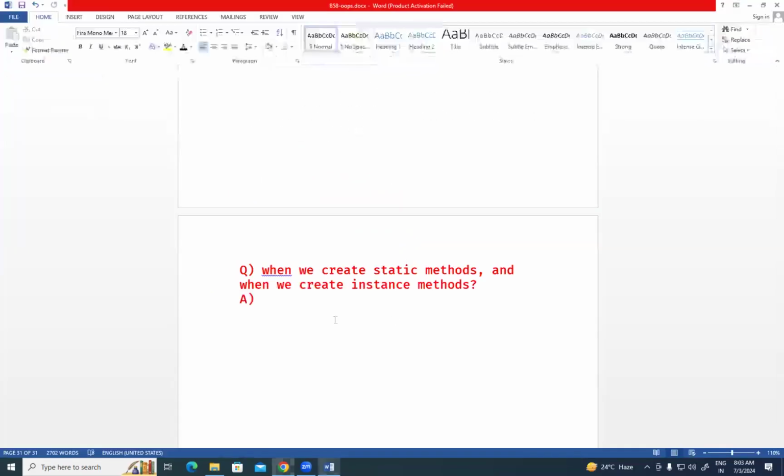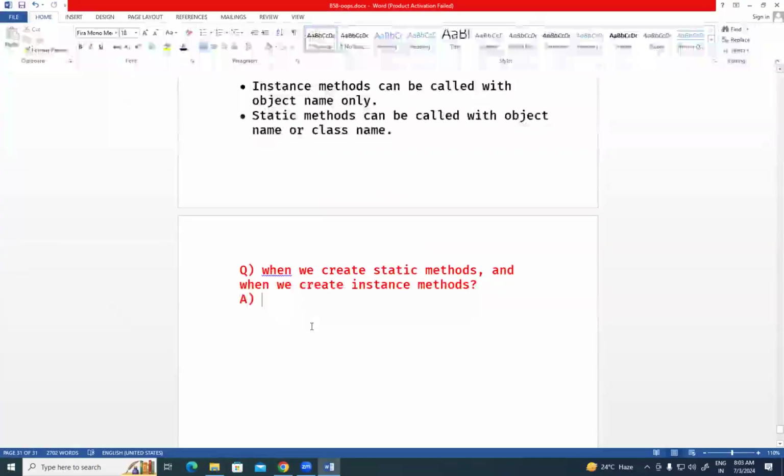So let me write these points. When do we create static methods and when do we create instance methods?